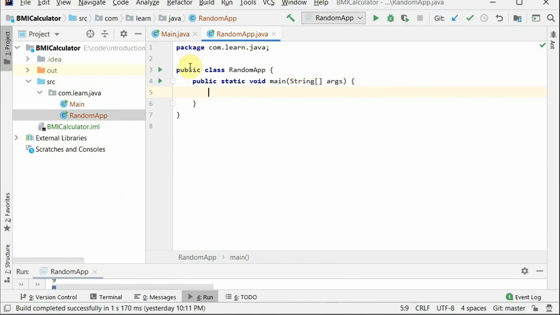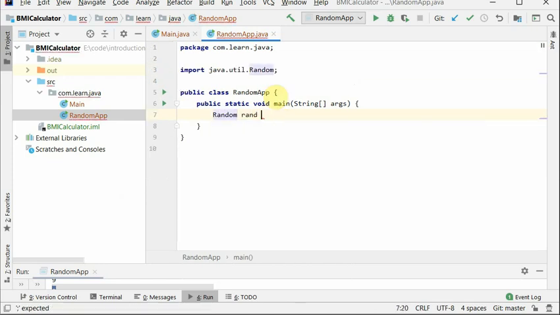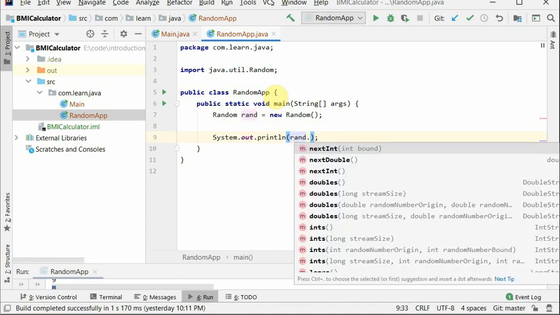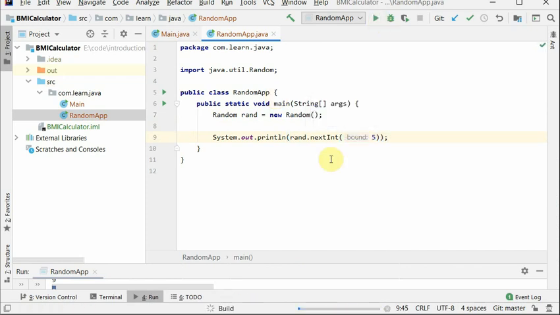So here I created a new file. I created a main method, this is required to run the program. And here I will create an object of the Random class. Okay, and you know that classes help us to perform certain functionality, and here we can print the next integer. So here we can provide the bound, the range. So if I type here 5, let's run this program.